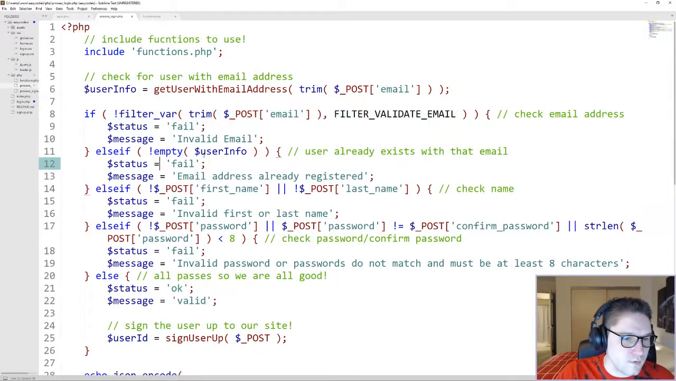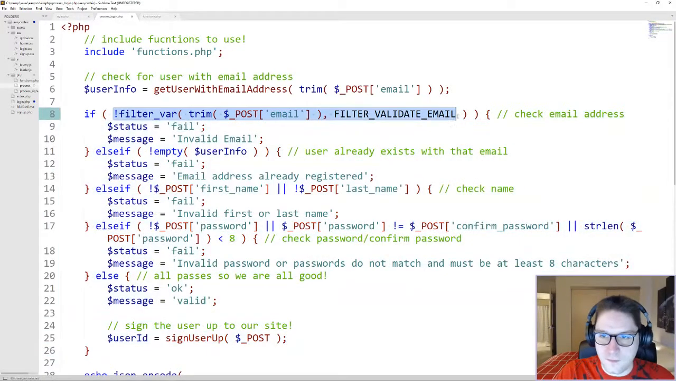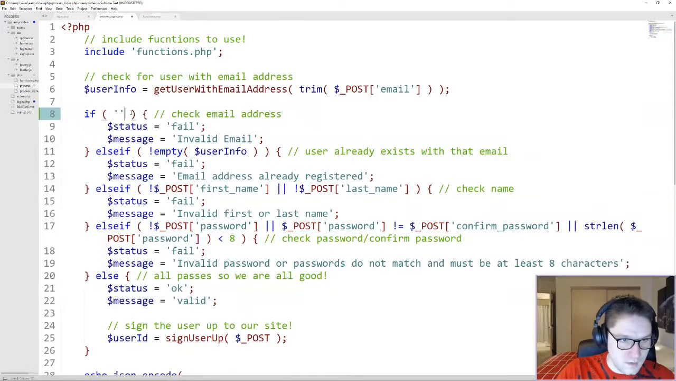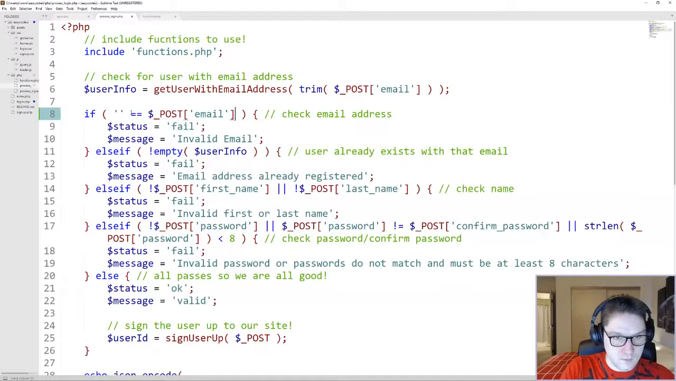Now, our if statements are going to be a lot different from our signup, which is what we copied over. First if statement is going to check for a user and an email address. We're going to do that by saying post email. This right here checks to see if we have anything in our post email field. If it's empty, we know the user did not fill in the email address.